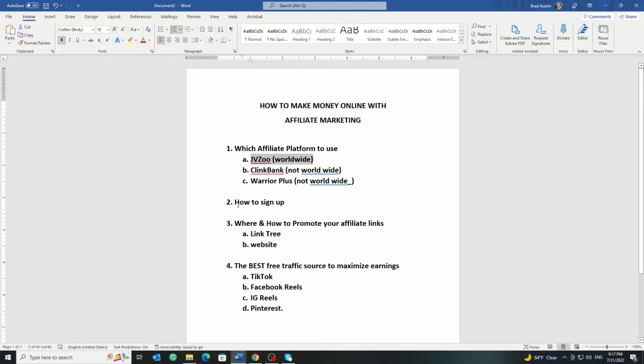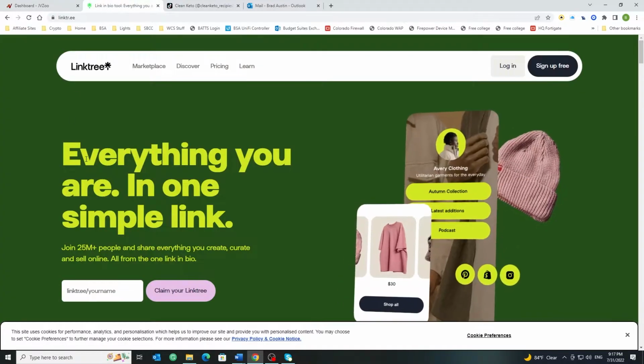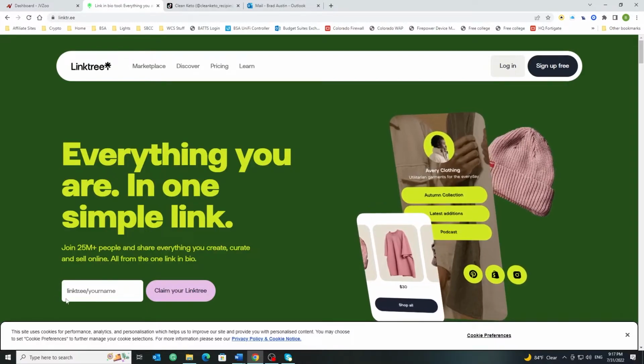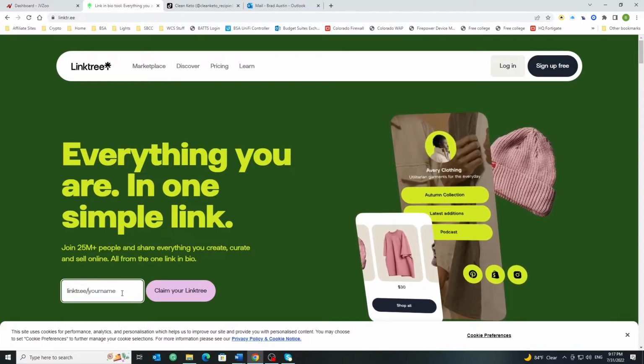Okay, so now you've signed up, and now where are you going to promote your link? There are a couple ways to do this. The first one is a website called Linktree, which we can go there to basically sign up. So you go to Linktree, go ahead and sign up free, and then you will be able to claim your free Linktree name. If you own a business, then you would probably do your business name here.